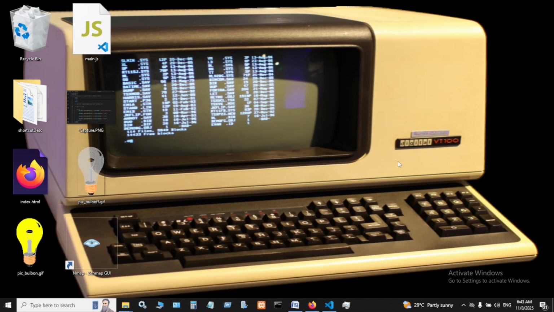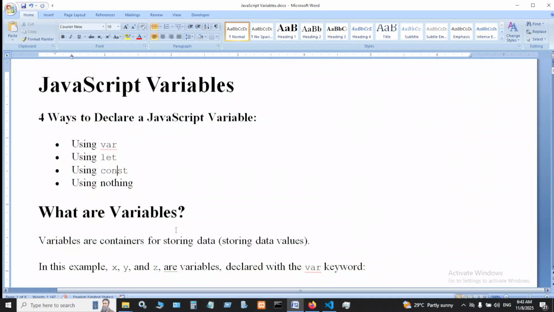Welcome back everyone. Quickly, let's continue our discussion on JavaScript variables. Right now we'll be discussing variables in detail, all the things you have to know about variables, the rules and regulations concerning JavaScript variables. So let's get started. There are 4 ways we can declare JavaScript variables.